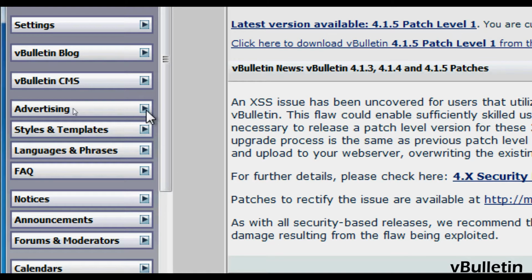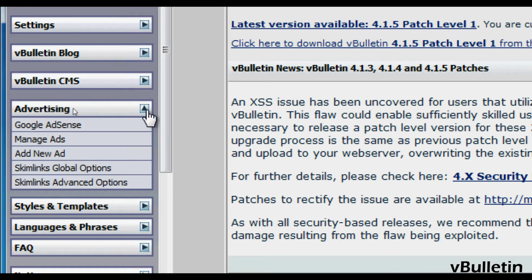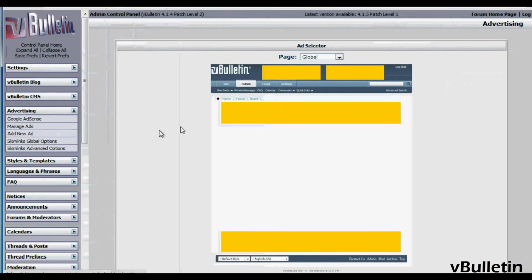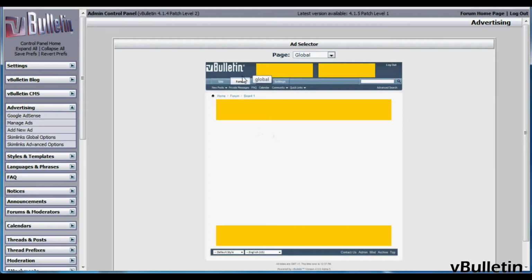So, in your admin control panel, you should see the advertising options. And here you'll want to click on the Add New Ad link. And here are the places where you can choose to implement new ads. And there are four types in which it visualizes to you the size of the ads.